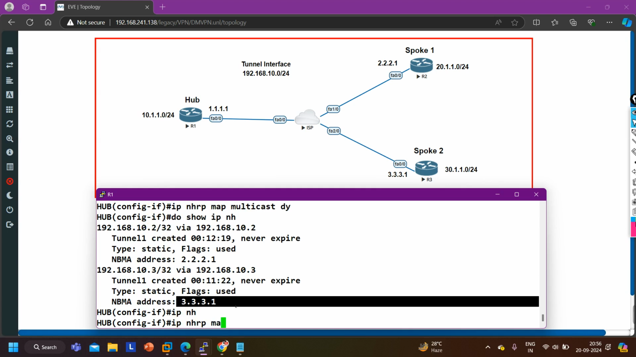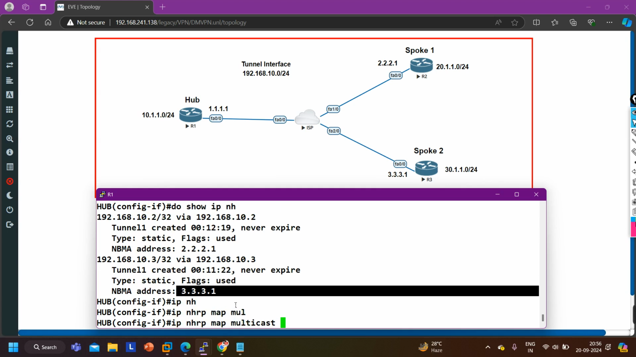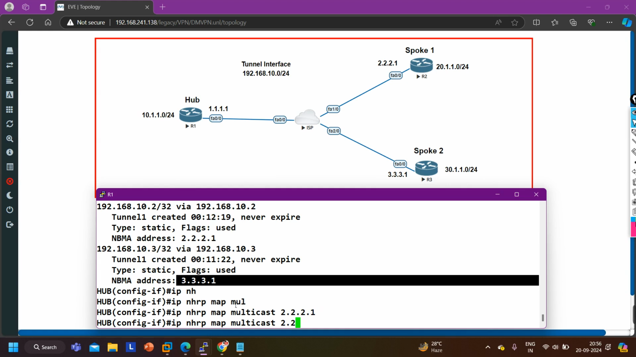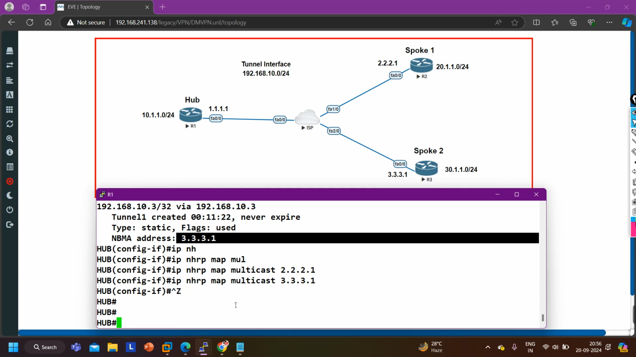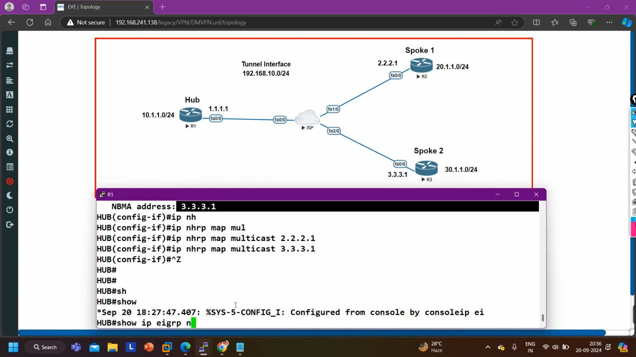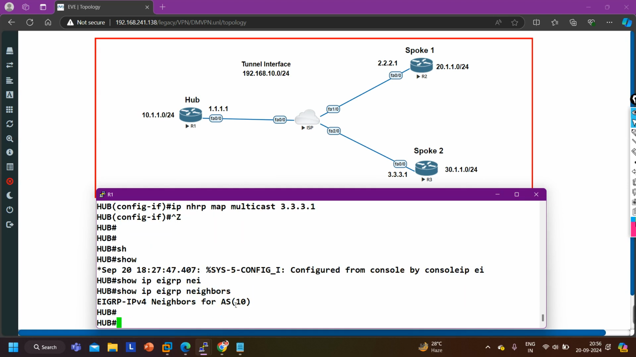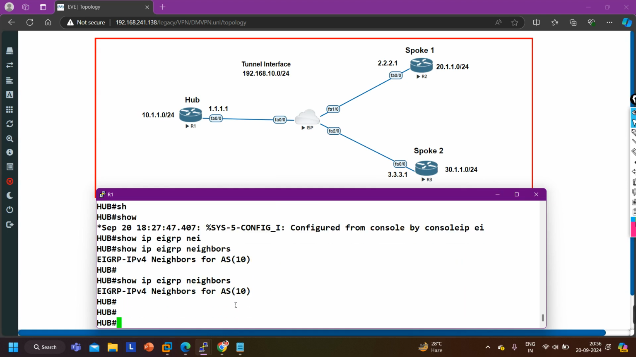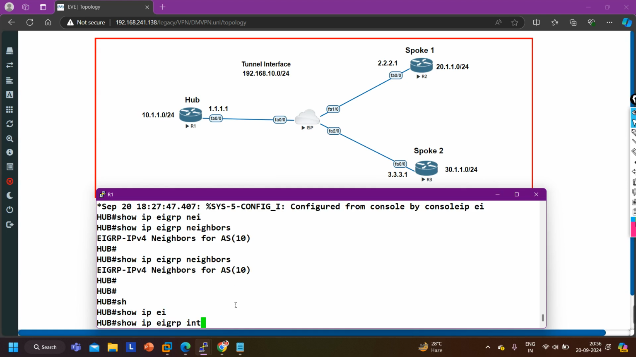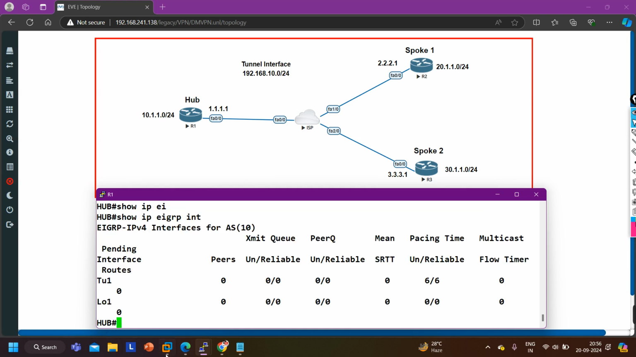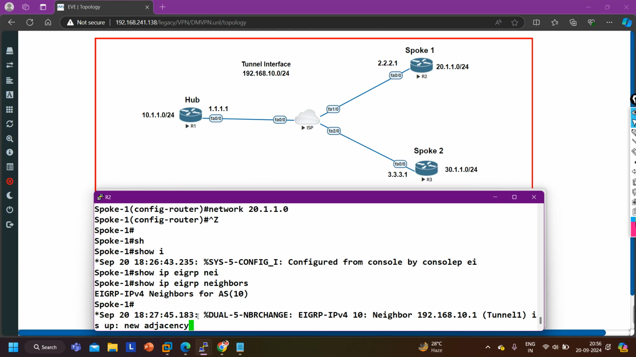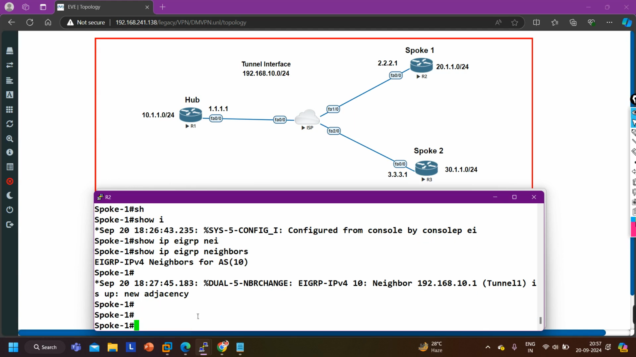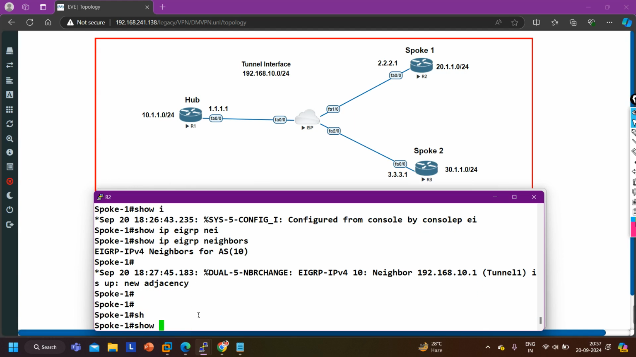Right? So ip nhrp map multicast, and then 2.2.2.1 and 3.3.3.1. So show ip eigrp neighbor. So show ip eigrp interface. Done. Now we have neighborship.